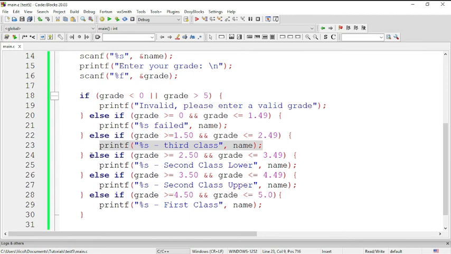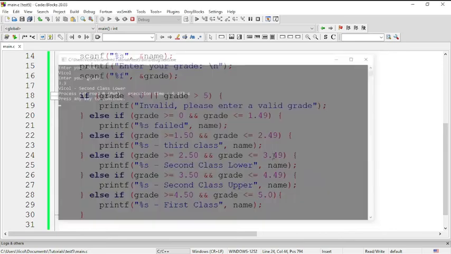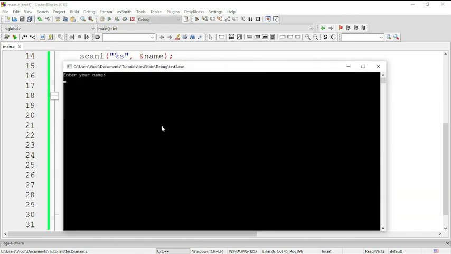The third one is else if the grade is between 2.5 and 3.49. So let's see what's going to run if I have a grade of 3.3. My name is Vicol and the grade is 3.3. So here it said Vicol second class lower, and that is what we told it to write here. Now what if the grade is between 3.5 and 4.49? Let me try to use 4.4 as a good student. Vicol and the grade is 4.4. So definitely 4.4 said Vicol second class upper.